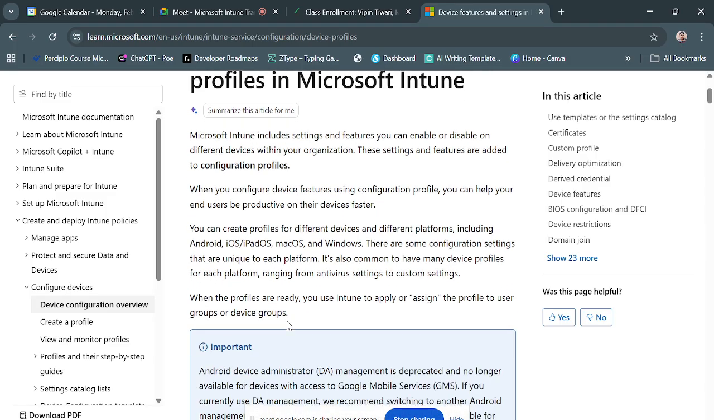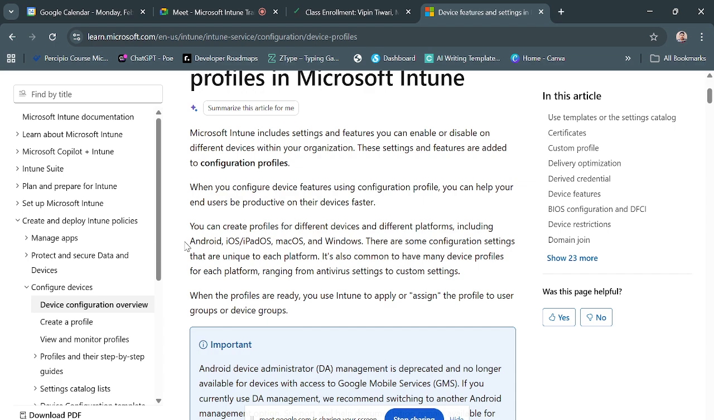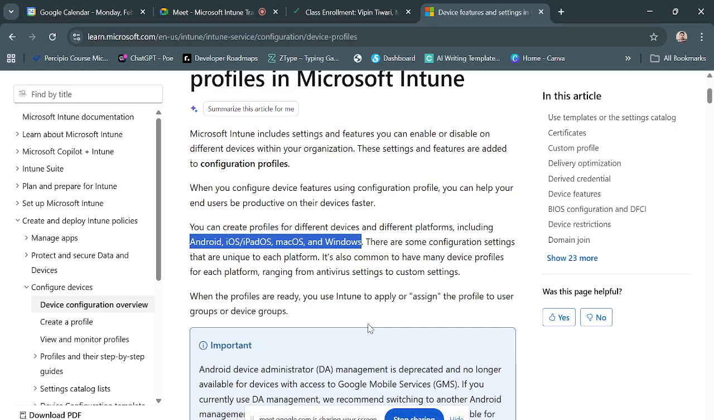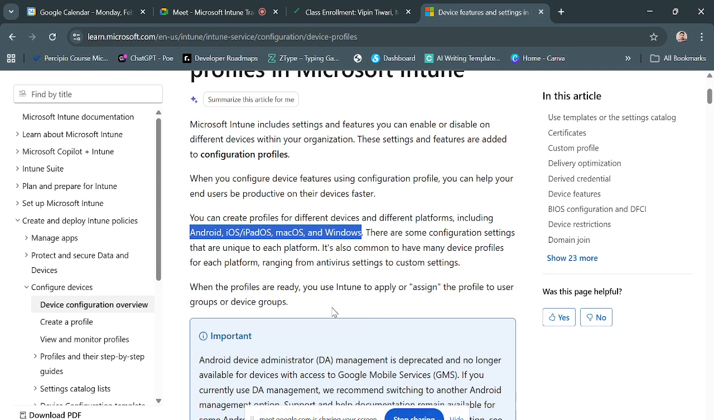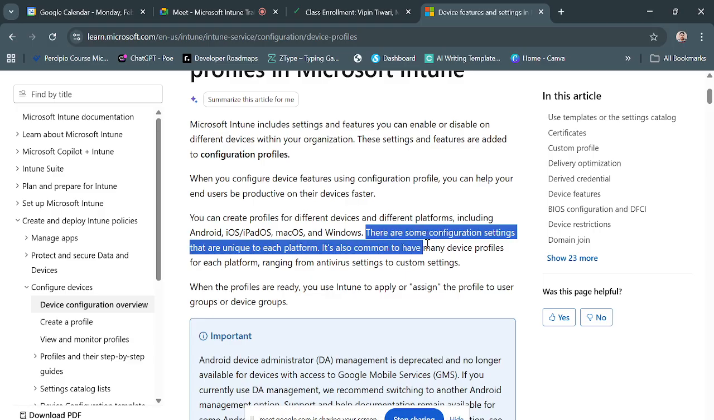So these are the platforms which are managed by Intune, and on these platforms only the policies can be deployed. And there are some configuration settings that are unique to each platform. Means there are only particular settings that you can apply on Android and iOS, iPads, macOS, and Windows. So it's also common to have many device profiles for each platform, ranging from antivirus settings to custom settings.